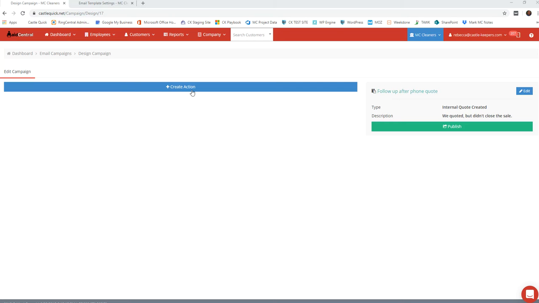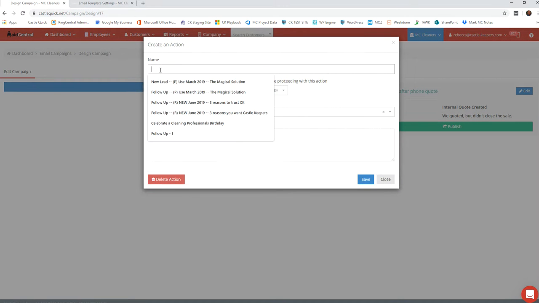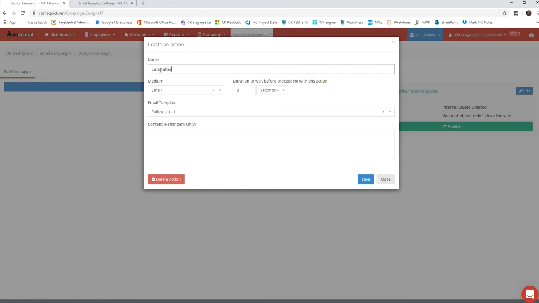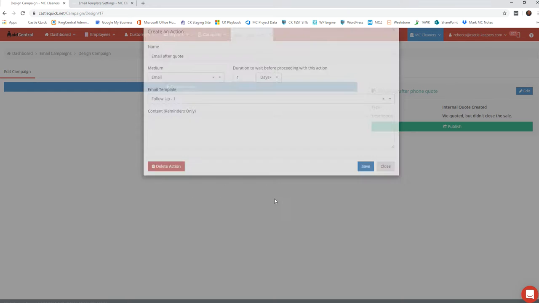So to do so, I'm going to create an action. And I'm going to call this email after quote. And it's got it selected to email. So when do I want that to send? Do I want it to send seconds, minutes, hours, days, weeks, or years later? So in this example, I'm going to send the email 1 day after I quoted them. So I've got it set to template follow-up number 1, and I'm going to save.